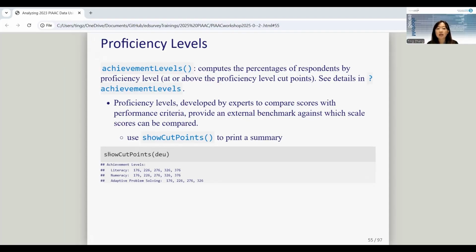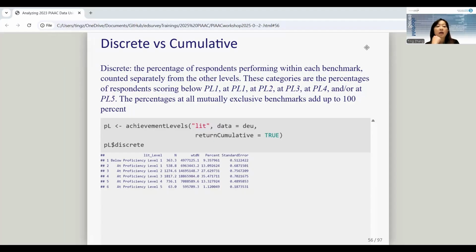So we want to see the cut points for the German data. And here are the results. So you can see for each domain, literacy, numeracy, and the APS, those are the cut scores. Here is an example of how to obtain proficiency levels.